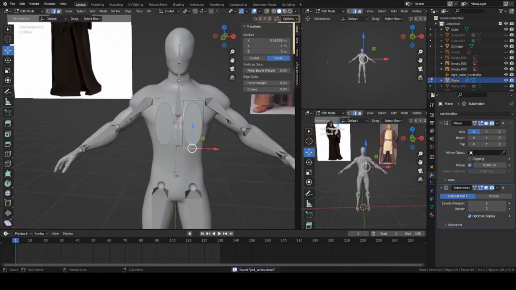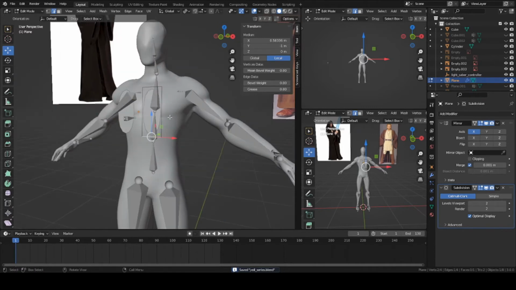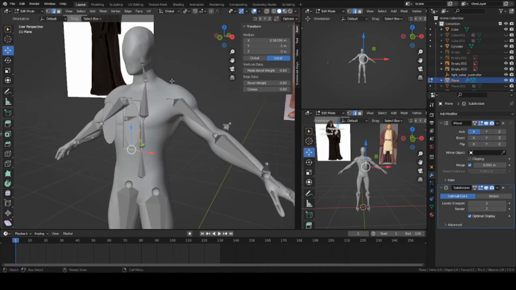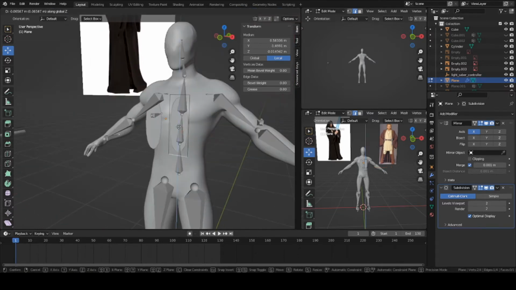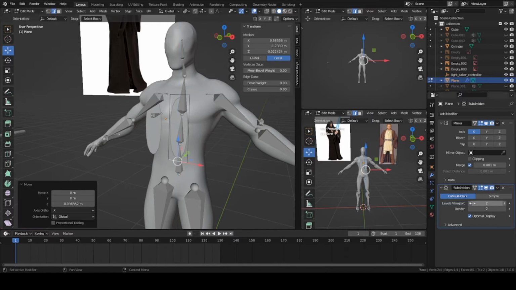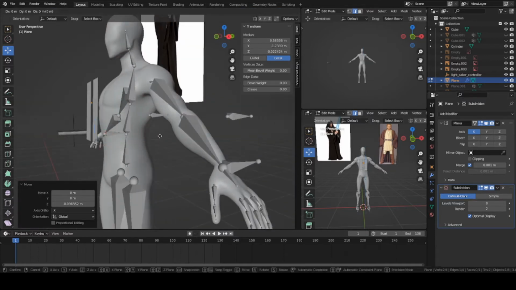What we're going to be doing is extruding around this torso section. Then we can extrude some arm sleeves and also a hood as well. We'll also move down the legs. Grab this, and you can turn off subdivisions for the second just to make it easier to see.